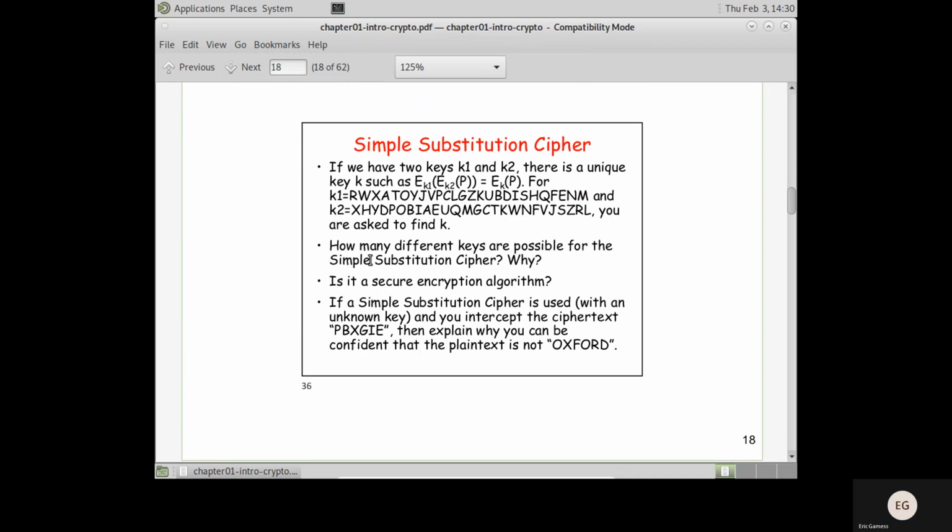Okay, so the first exercise that we are going to see is a continuation of a simple substitution cipher. Let's say that you have two keys, K1 and K2. Here we have an example for K1 and K2. And we know that there is a unique key K, such that if I encrypt a plaintext with K2 first, then I encrypt the result with K1, it will be the same thing as encrypting just with the key K. So they ask you to find the key K. Do you have an idea how to do that?